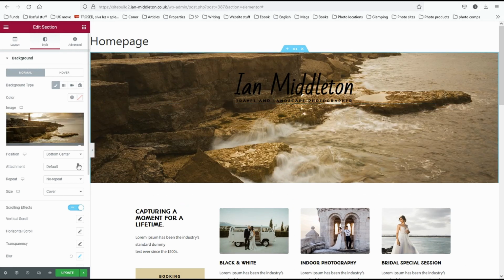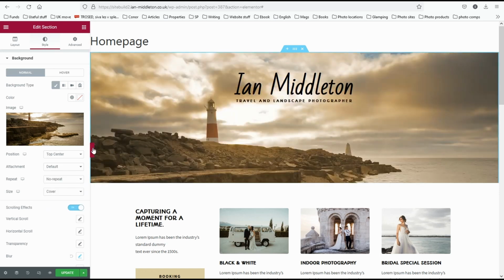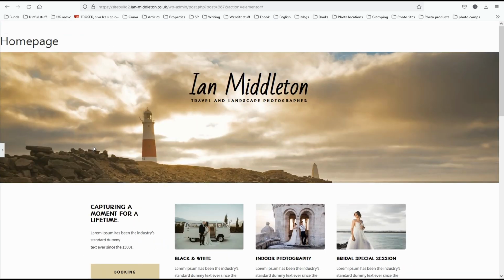Now you can see this is how it's appeared. That's because it's positioned bottom center, so you can adjust the position. I can center it, or I can do top center. There we go, which is better. And that's how my homepage header will look.